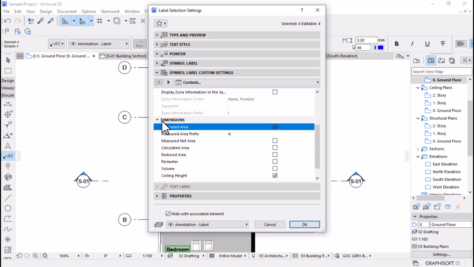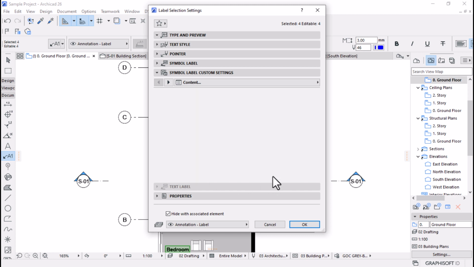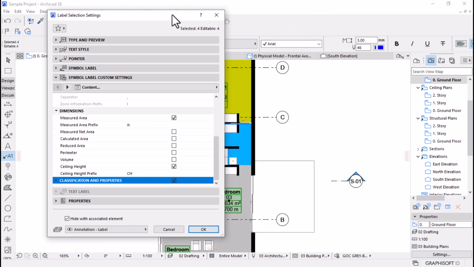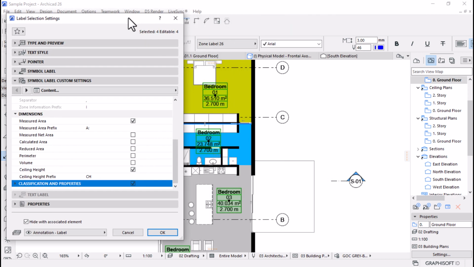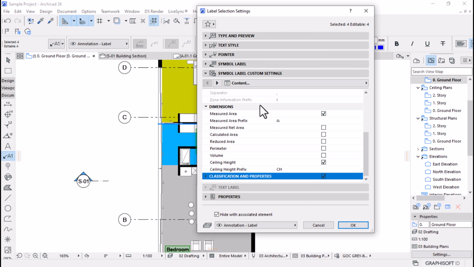We also have some dimension parameters that we want to display. You can use a variation of it here. We have parameter, volume, and measured area, and we have an option to use classification and properties that I will demonstrate in a minute. So you have to choose what information you want to display. In this case, we have 4 parameters, which are the name, the number, the concrete area, and the ceiling height. So that's basically what you can do with the label.